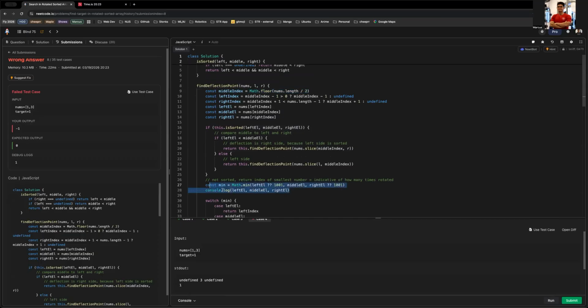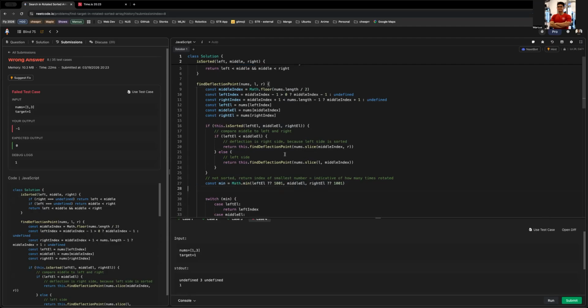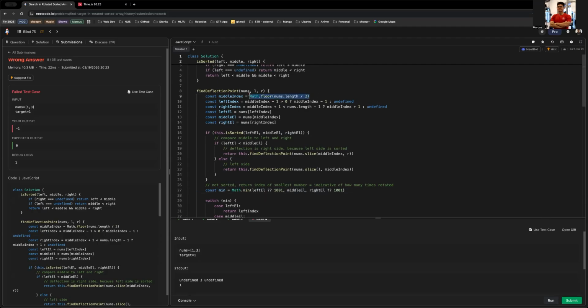Wait, this is my bad. I completely forgot. I don't know how I passed so many test cases. So middle index is equal to Math.floor of L plus R divided by 2. Then you'll find the deflection point, so the left side is sorted. So I will find the right side, which is middle index, right index. So I'll just put a +1.